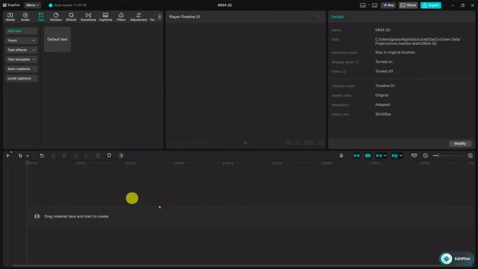Hello, today we will guide you through how to make scrolling credits in CapCut. To begin, open the CapCut app and load the project where you want your scrolling credits to appear. This effect works well for ending credits, contributor lists, or any text you want to move smoothly up the screen in a clean, professional way.